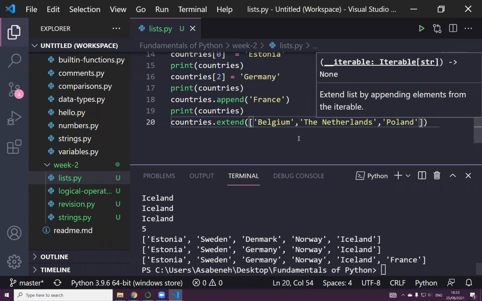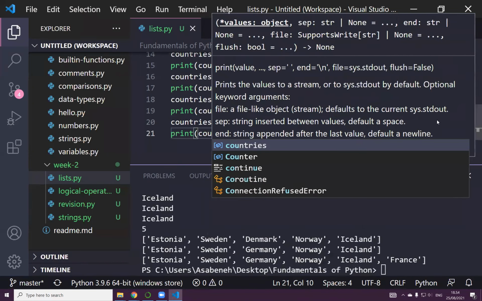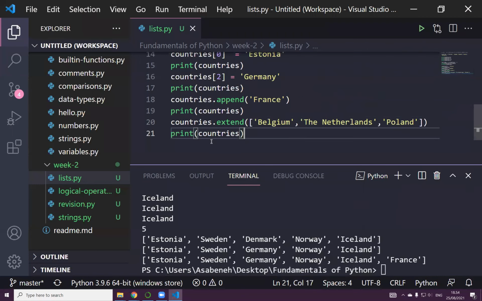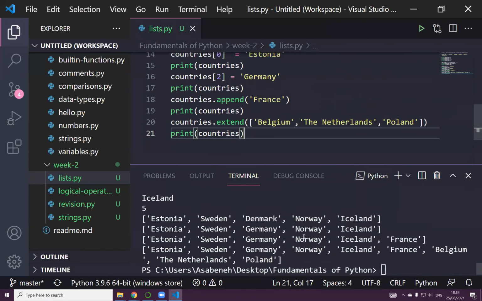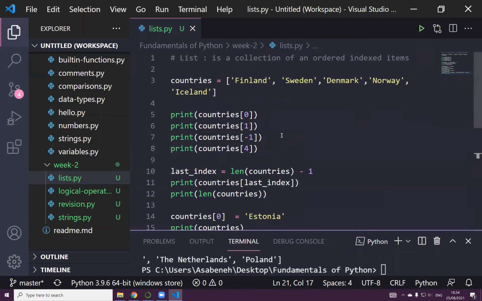Now I have 3 additional countries I'm about to add. But to see the new value, I have to print down there. As you can see now: Estonia, Sweden, Germany, Norway, Iceland, France, Belgium, the Netherlands, and Poland. Okay, how about if we are interested to insert a country somewhere between here, between Denmark and Norway?